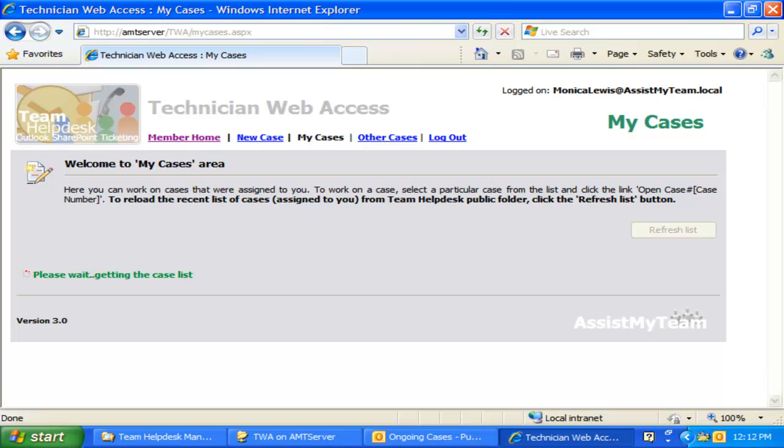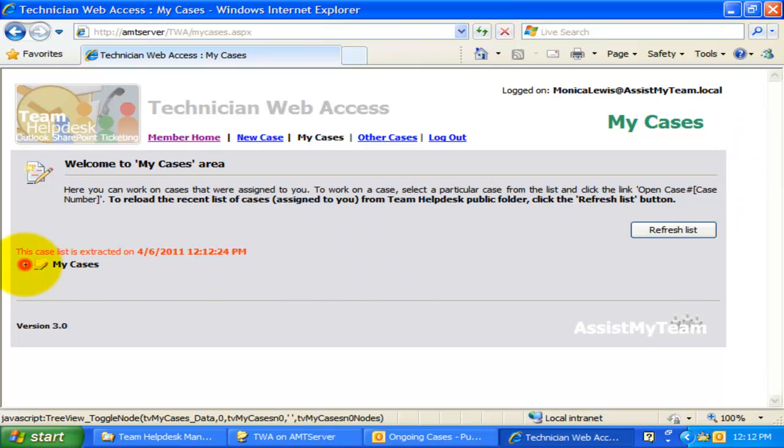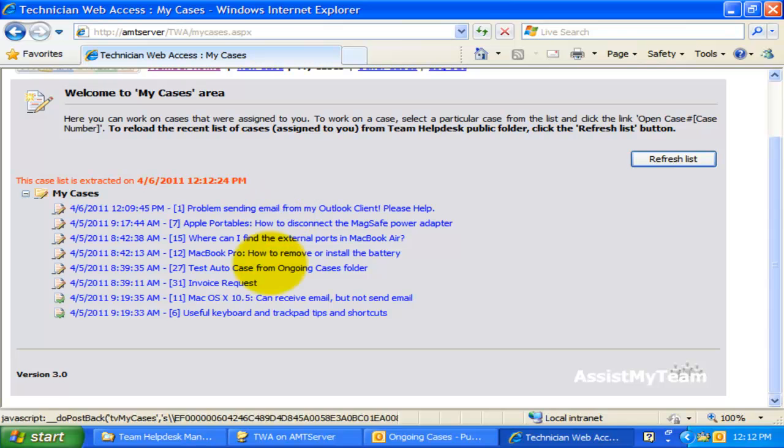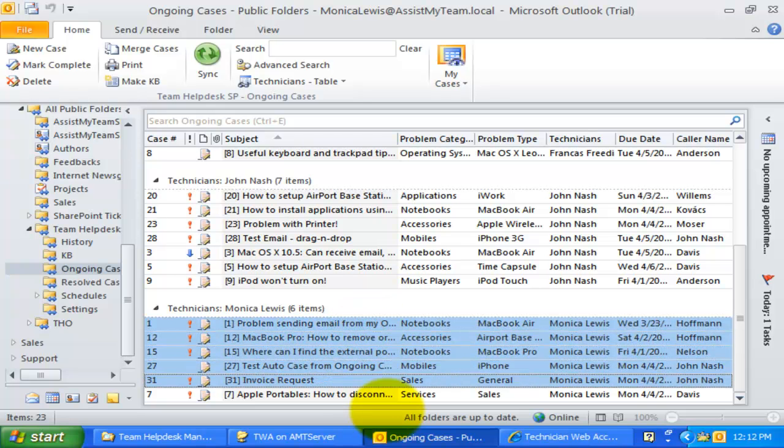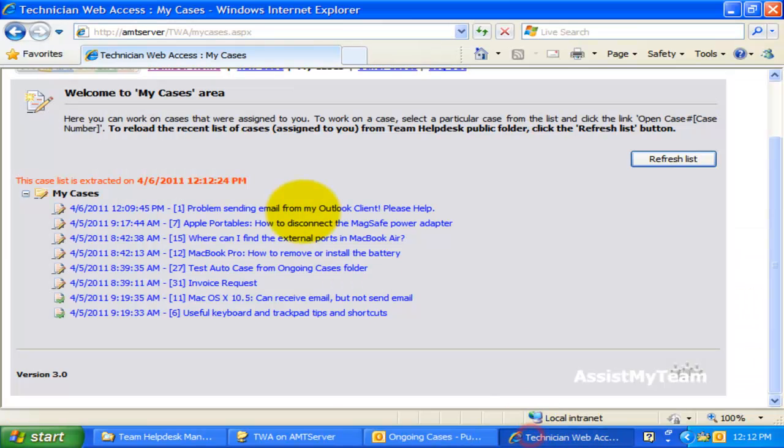In this My Cases section, you would find all the support cases assigned to you, both ongoing and resolved, from the Team Helpdesk Exchange folders. To load a case, simply select it and click the Open Case link.